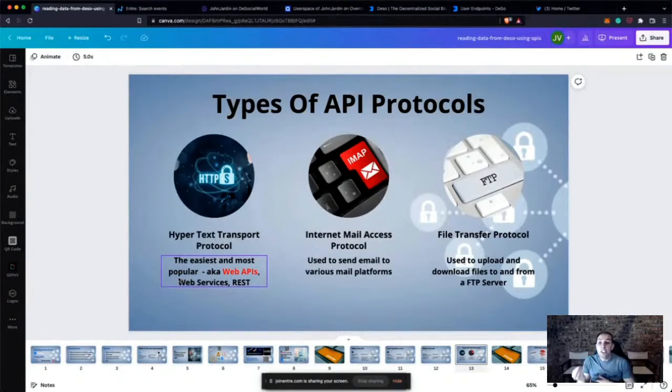We also know HTTP protocols as web APIs, web services, or REST. So you could kind of use them interchangeably. There are some slight differences, but for the most part, they are the same thing. And we're going to be using the term web APIs, which refers to HTTP requests, that we are going to focus on now.